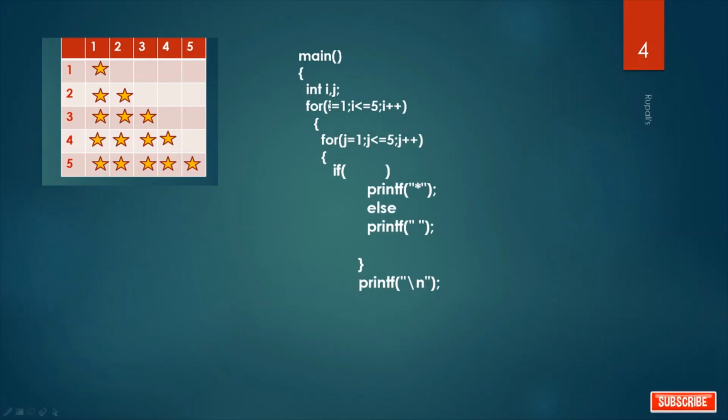When I is increased and becomes 2, then after completion of each row you have to come to the new line. So you have to write printf /n. Then the closing bracket.